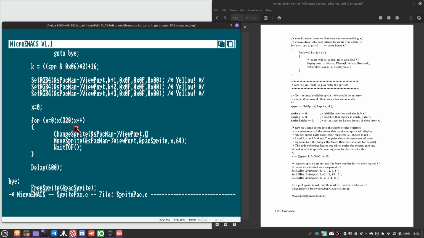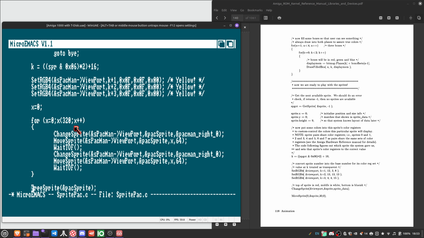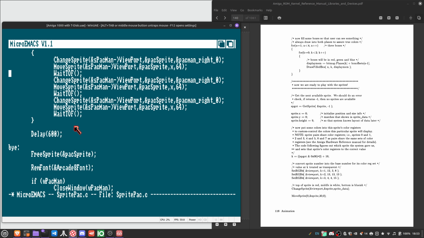We need a viewport that we want to render into. We need the sprite here. And we need a pointer to this PAC-MAN data that we want to change into. So first one's going to be PAC-MAN write 0. That's it. That's the call to ChangeSprite. And in fact, what we're going to do now is take that and replicate it 3 times. There's 0, 1, and 2.